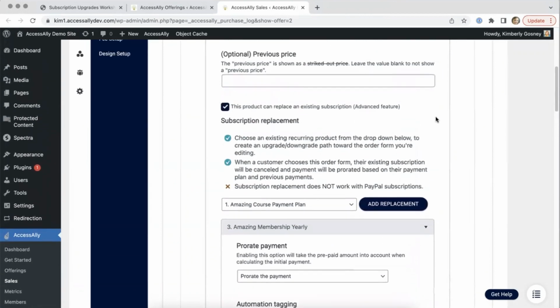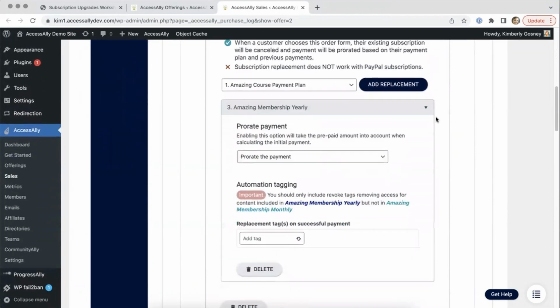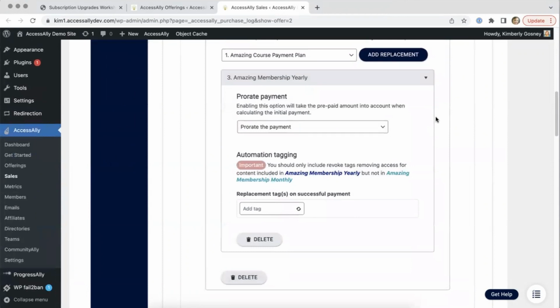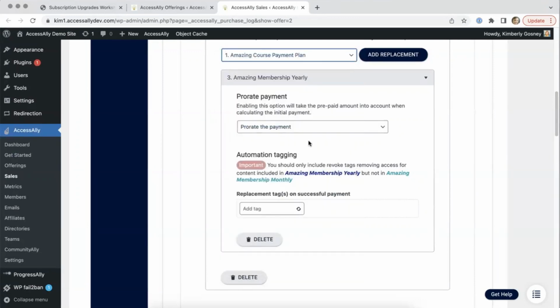So right now we are looking once again at that monthly order form, and we are going to allow for them to upgrade to the yearly plan. So all I did was add the replacement and I selected the yearly plan from a drop-down. And then I chose the option to prorate the payment. This allows it to use up an outstanding balance or credit them if they're moving between those subscriptions.